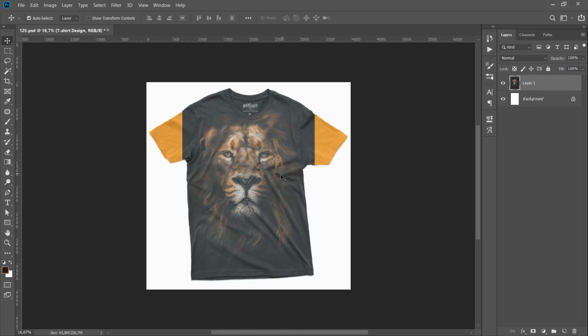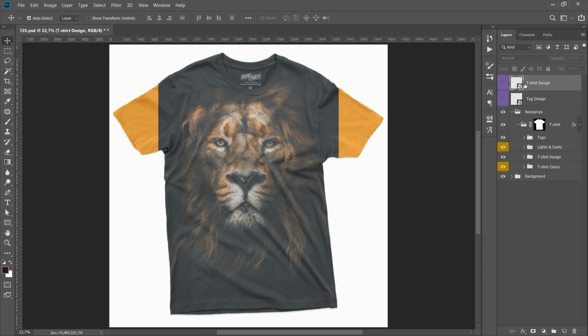I can close this one as well. And as you can see, the image that I just saved automatically appears on the t-shirt as if there was a print on the t-shirt, and that is what we were aiming for. What does this mean? This means that this is the smart object called t-shirt design, where I need to put my t-shirt design here.